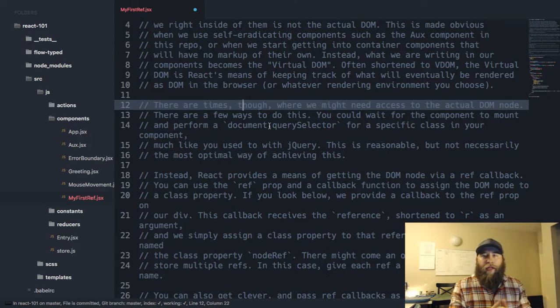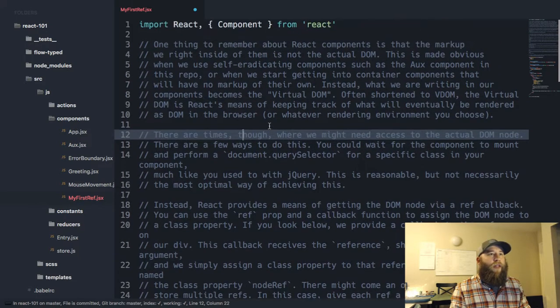Anyone who's written any jQuery in their life knows all about actually accessing DOM nodes and manipulating them. And since React works in this virtual DOM environment for almost everything, right? We kind of needed an escape hatch to easily go get the actual node that we're referencing, and then we can do stuff with that node in the various lifecycle hooks. So we started exploring that.